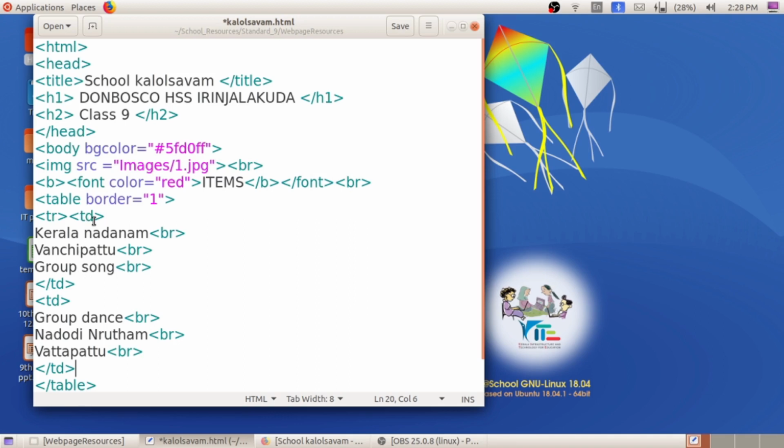So we have to specify TD. So after the first row, close TD. Then for the second row, again specify TD. And after this, close the tag called TD. Then we can close the tag TR. Then close table data. Okay. So in this manner we can give a table in a web page.